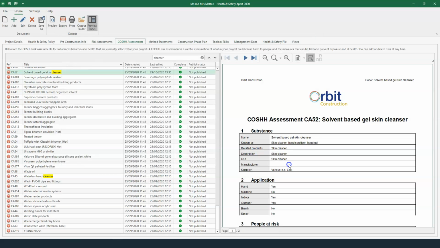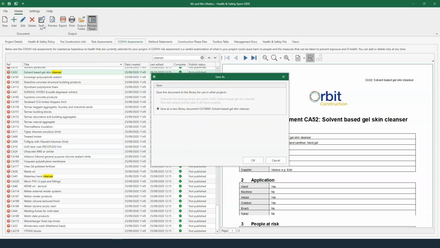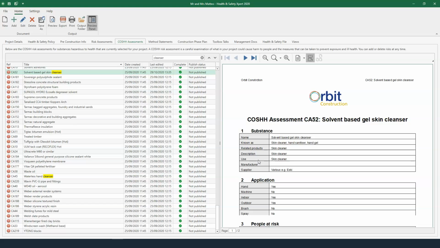If you want to save your edited version of the COSHH assessment to use in other projects, click the Save As button on the toolbar at the top of the screen. You can save the COSHH assessment as a new library document. You'll see that it's been assigned a new reference number. You cannot overwrite the original. Click OK, and the COSHH assessment can now be added to any Health and Safety Xpert project using the Add button.